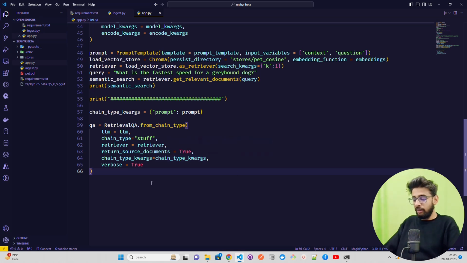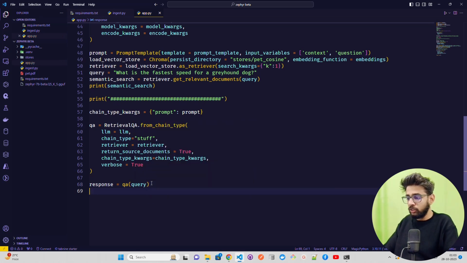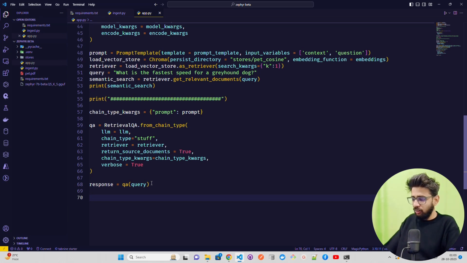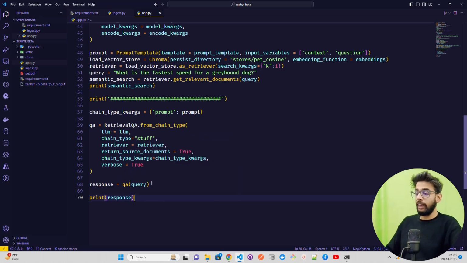Right now, what I'm going to do here is have a response variable, and call my query on top of it. So QA query, and I'm going to just run it now. Let's just do a print response and see if it's working, if you're getting the right response to the question that we ask using Zephyr.